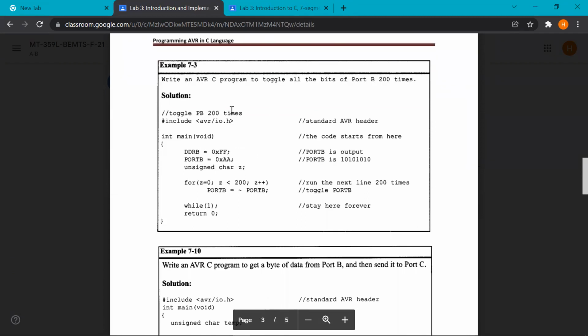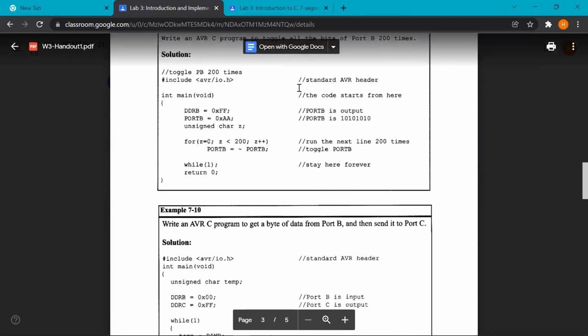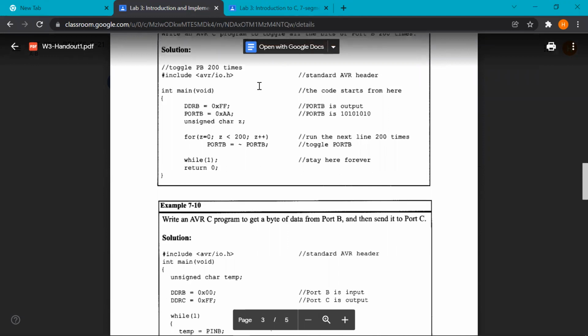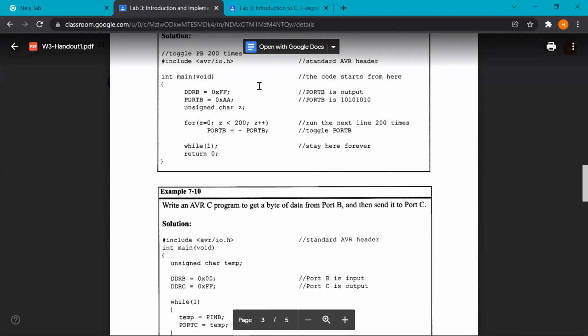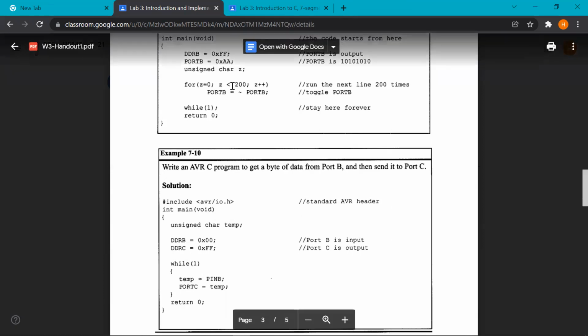Then in the third example, we have to write a C program to toggle all the bits of port B 200 times. Again, we add the header file of AVR. In the main body, we declare port B as output, and in port B, we send AA. Then it runs for 200 times, and using this negation sign, we toggle port B.